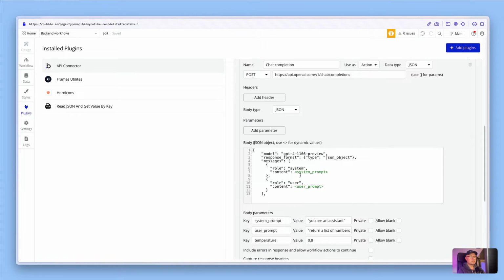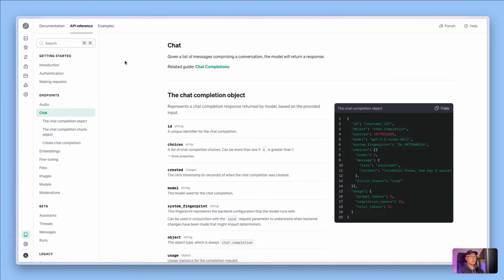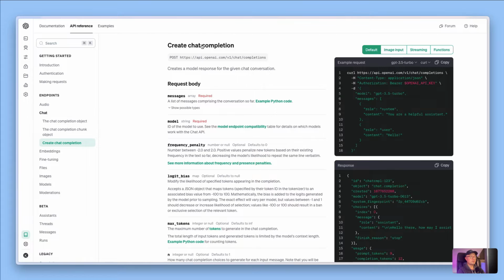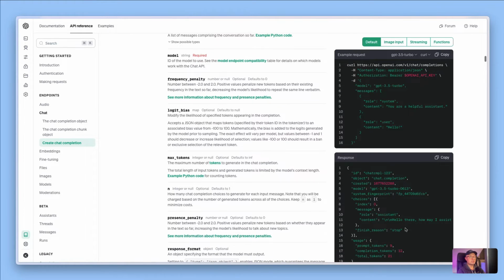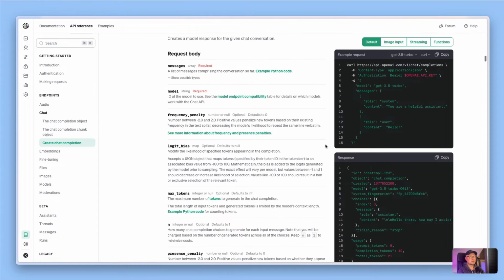And then here we have a JSON object, which I mainly copied and pasted from OpenAI. So I'll just show you how to do that. Here we are in the OpenAI API reference docs, and the thing we want here is create chat completion. It gives you an example request of the information you need to send through to their API to do chat completion. It tells you it's a post request, and this is the endpoint that we have in our API connector, and it also gives you an example of the response that you're going to get at the other end.